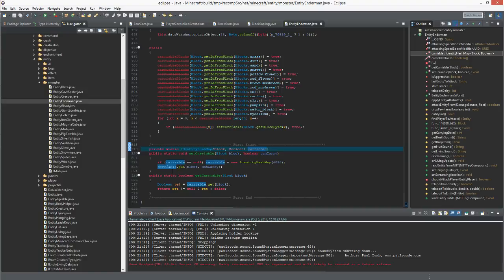Okay. And then carryable dot put block can carry. Put is basically store it in it. And it overrides values. So if something is already stored and then you put it again into it, it will still override it. So the old value just gets deleted. So nothing to worry about.